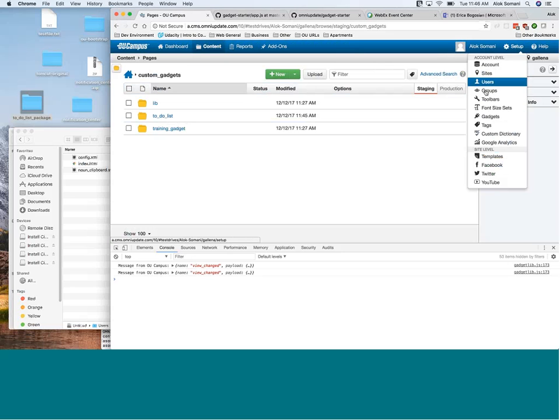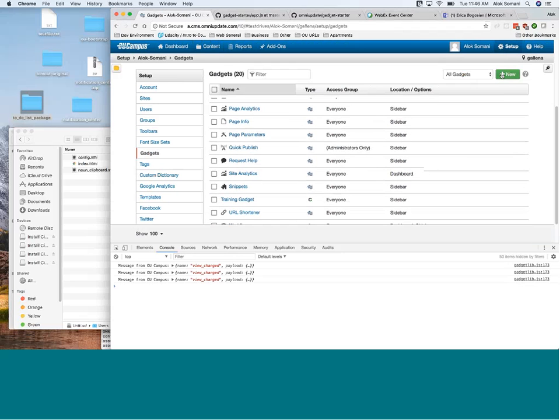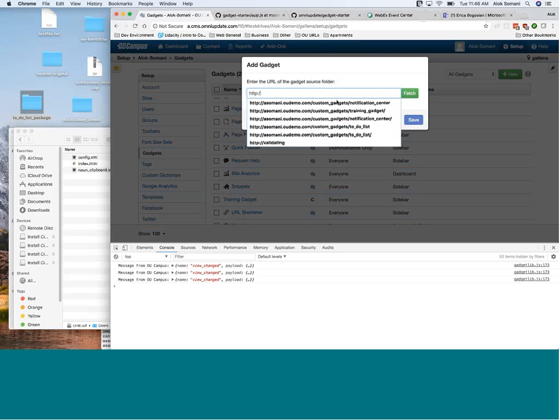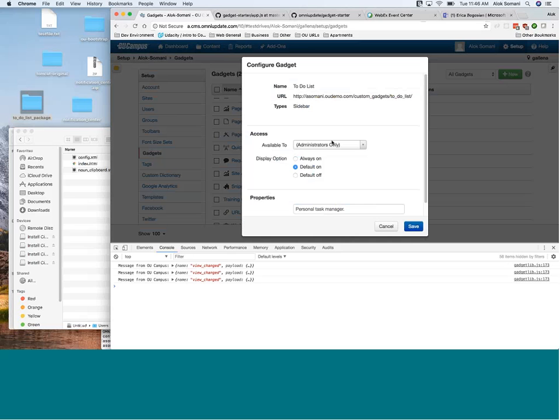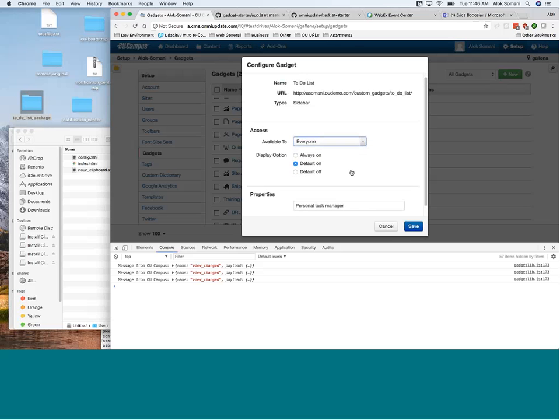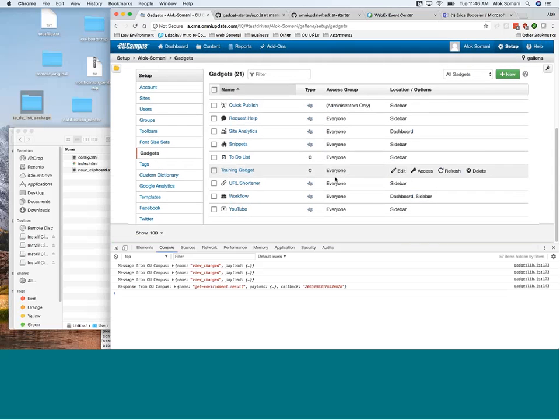We will go to gadgets. We have to add the to-do list gadget here. So HTTP, my URL, custom gadgets, to-do list. That should exist. It exists. I want to make this available to everybody. I have a description for it already. That's what fills in here. Personal Task Manager. I'm going to save. And to-do list shows up here. I have an icon specified for it as well.